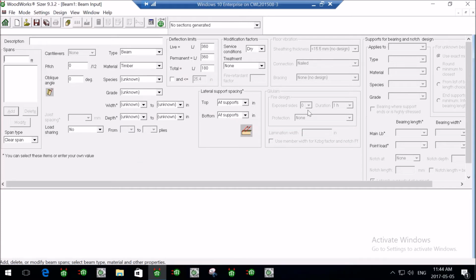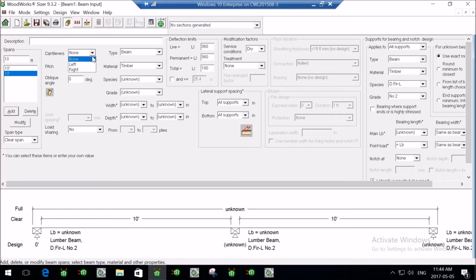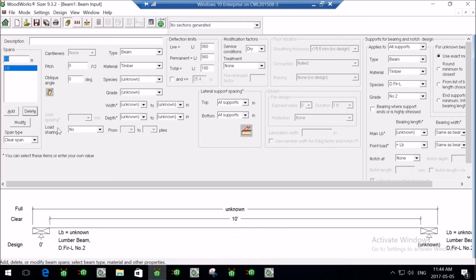The first step is to add a span length. I'm going to start by adding a 10-foot span. You have the option of adding up to 6 spans in Sizer. Once you add an additional span, the options for cantilevers will become available. You can specify a cantilever on the other side of the member. But for this example, we're only going to do a single span.